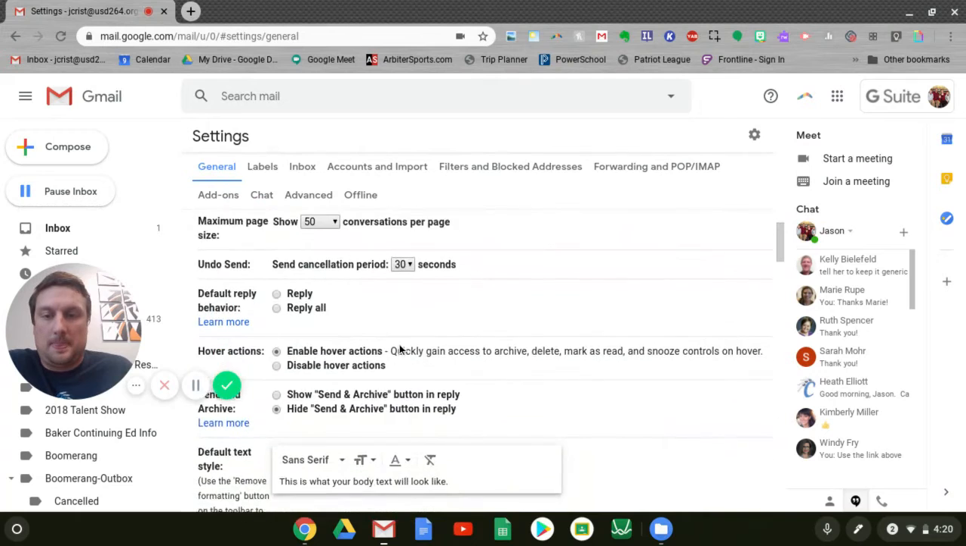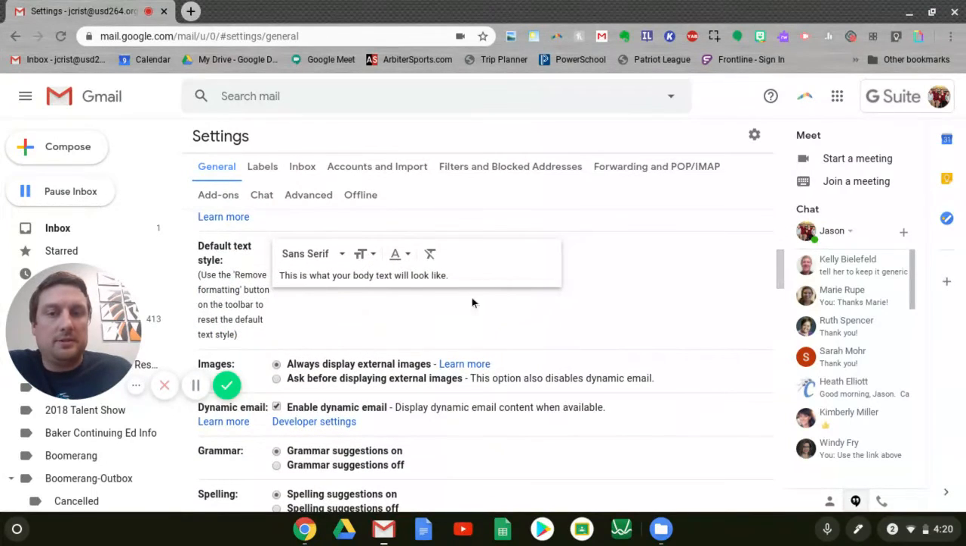Next, there is the default text here. So you can adjust what your default text is. So your font, in other words, every time you go to compose an email, what font do you want? What size do you want? What color do you want? What do you want the body of your text to look like? So it's a simple change, but one that a lot of people like to adjust.